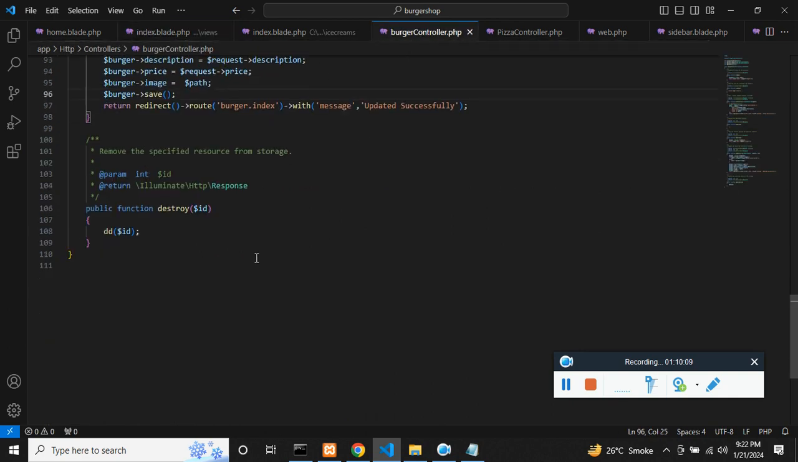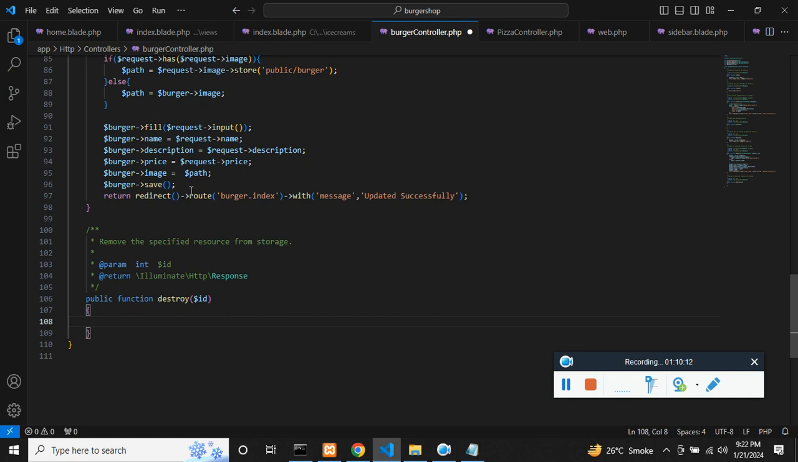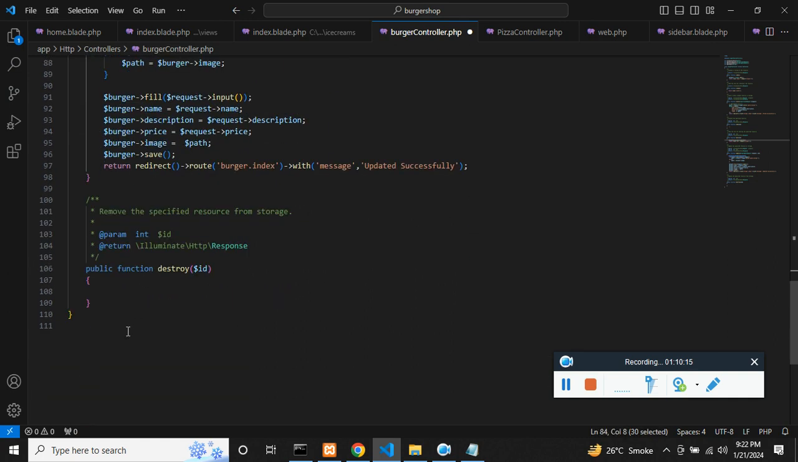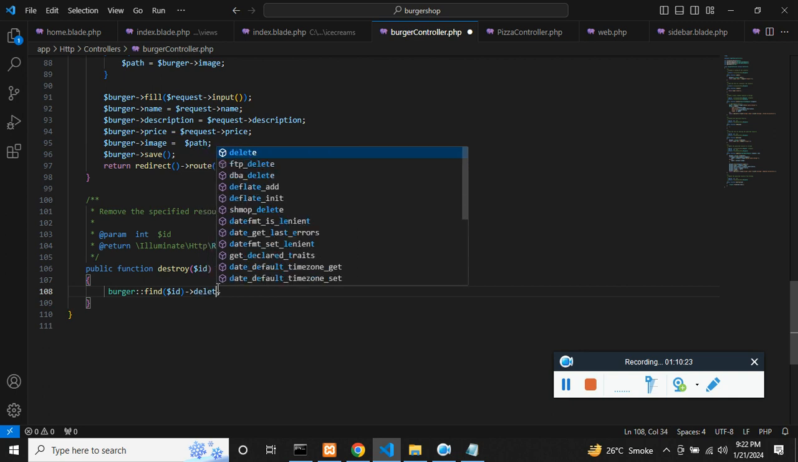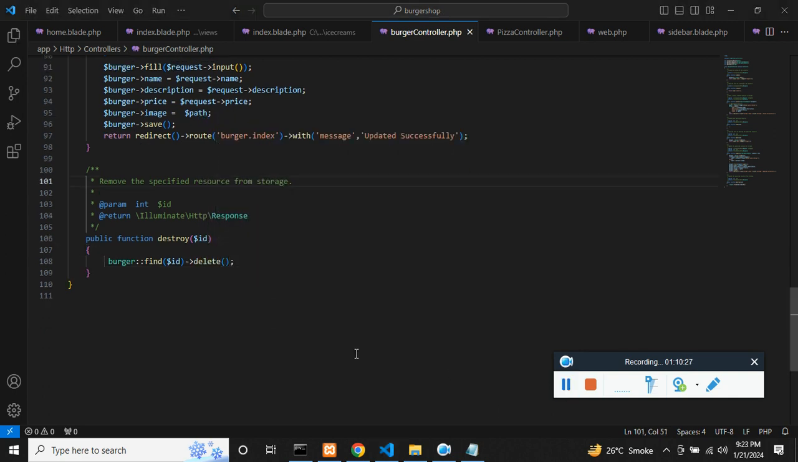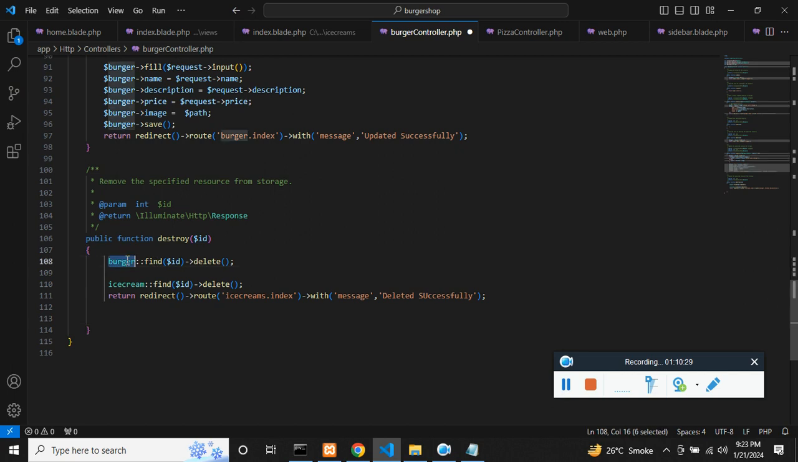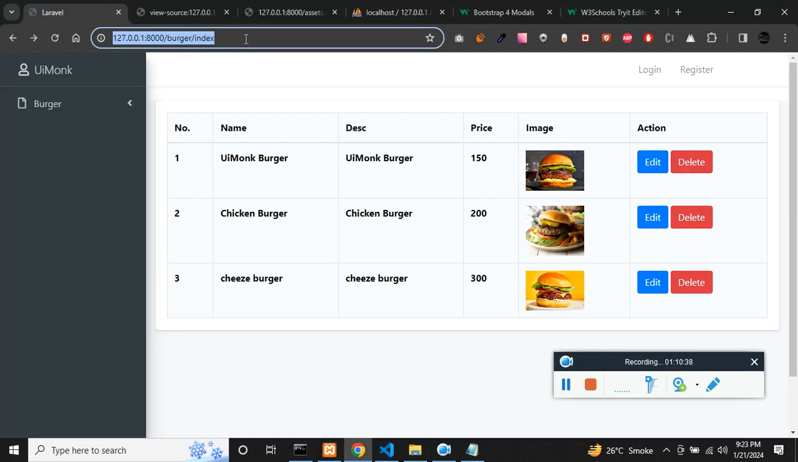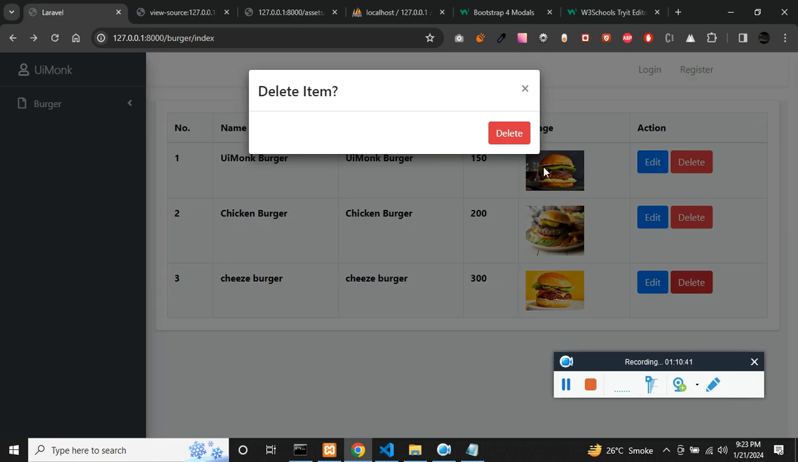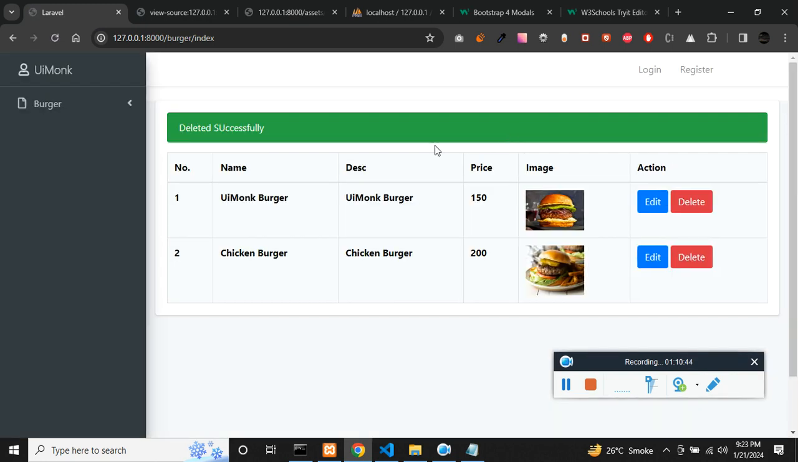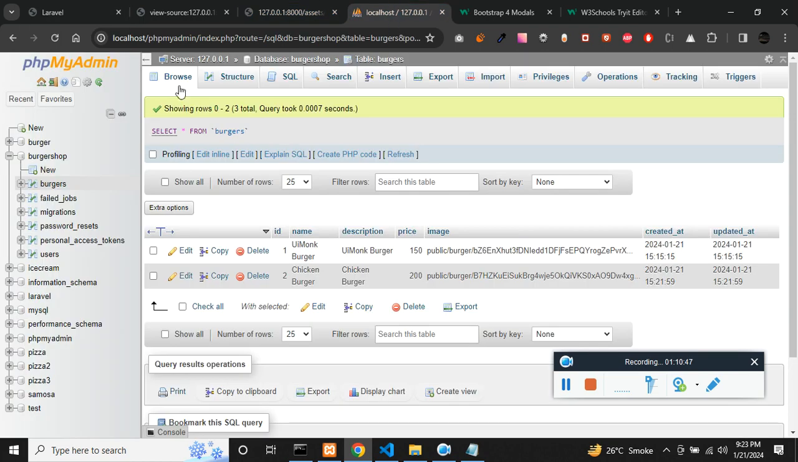Now in the burger controller, we'll use the destroy method. Find, then delete. And upon deleting, let us just redirect it to the burger index page and show a message that it is deleted. Let's try deleting the yellow one. Click delete. Are you sure you want to delete? Yes, delete. And deleted successfully, and it's gone. Let me just check whether we have two values or not. Yes, we have only two values.